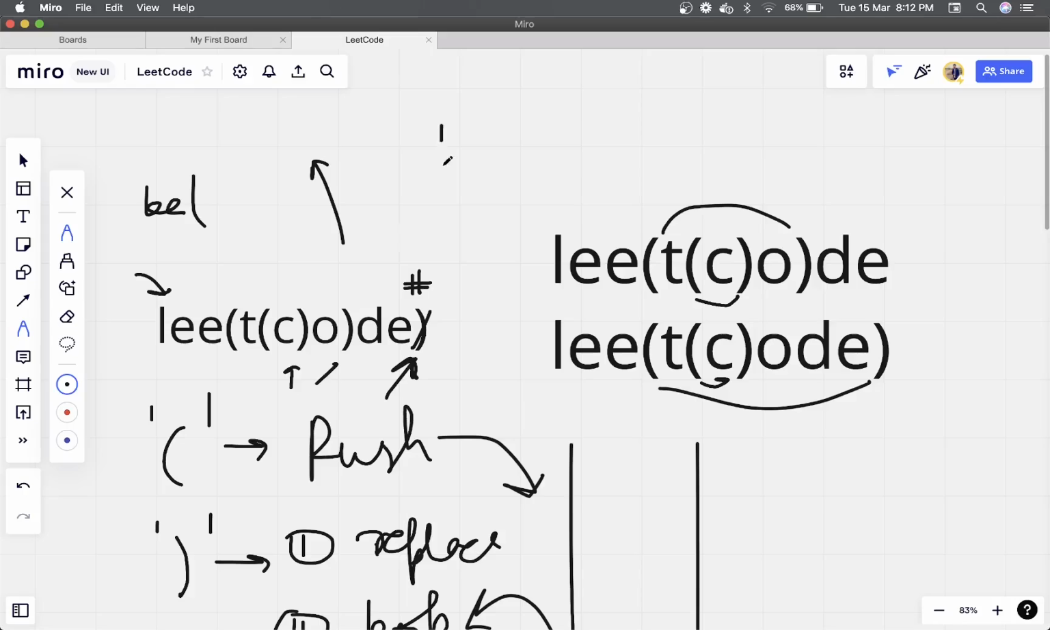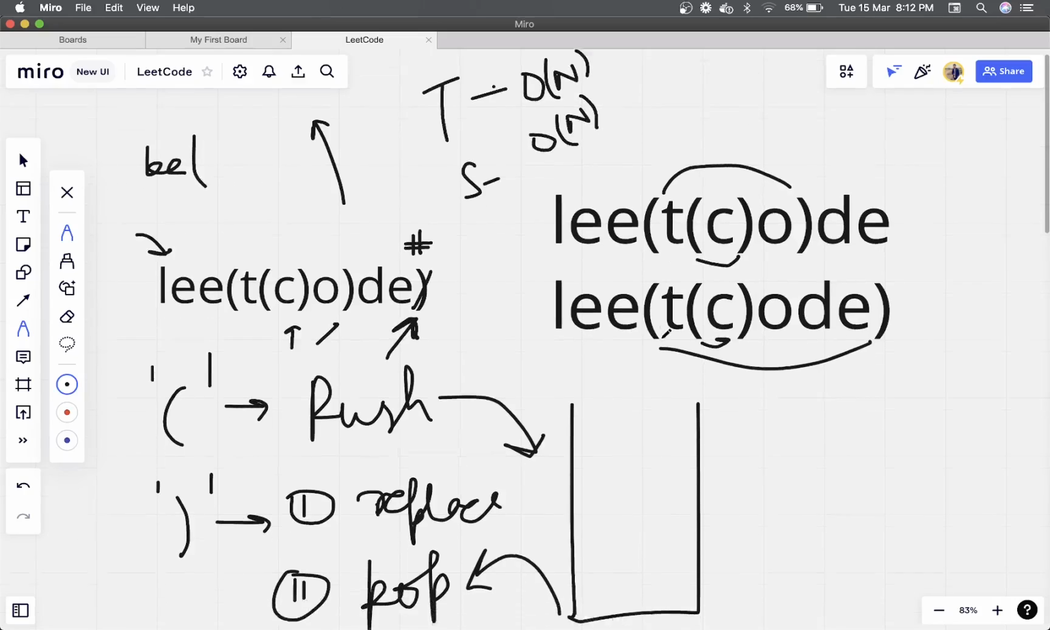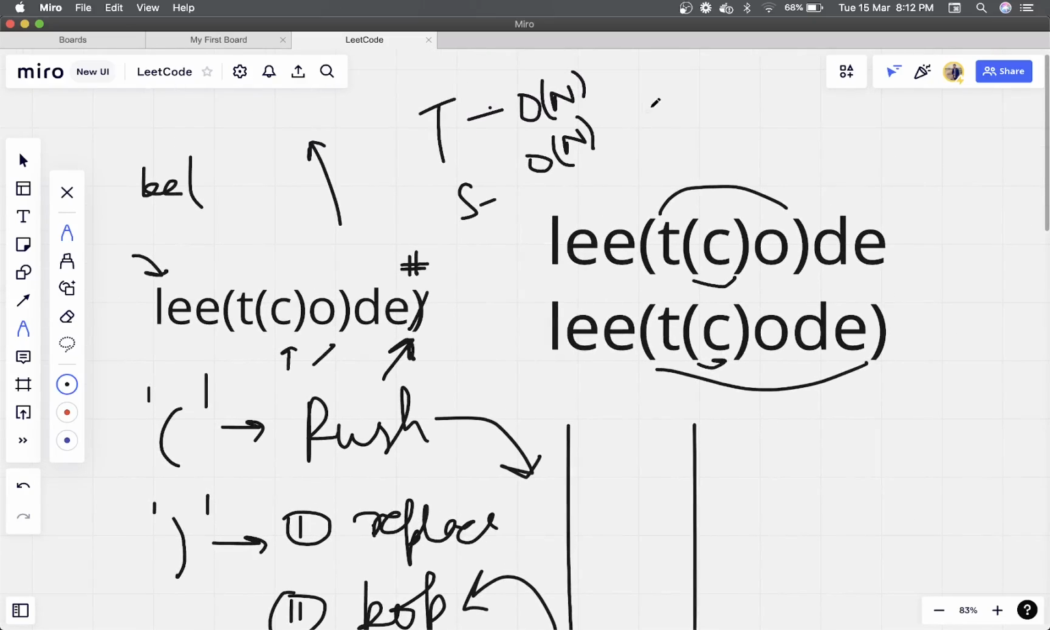So what is the time complexity? Time complexity is order of n, and space complexity is also order of n, because we use extra space as a stack. But can we do it with a better space complexity? Can we do it in order of 1? Yes, we can do.